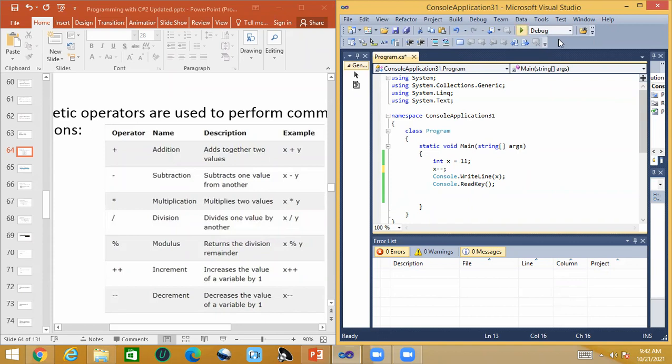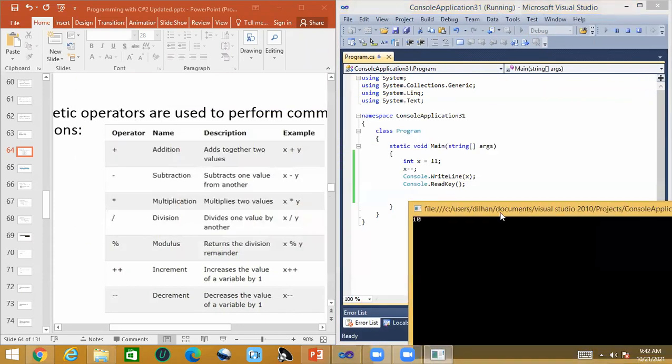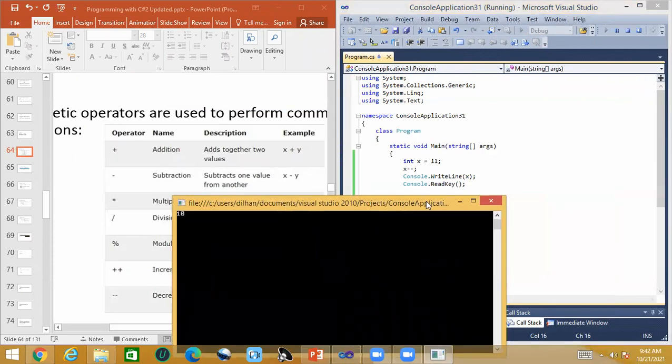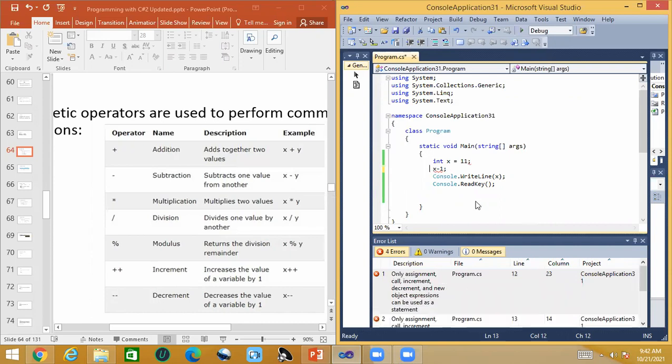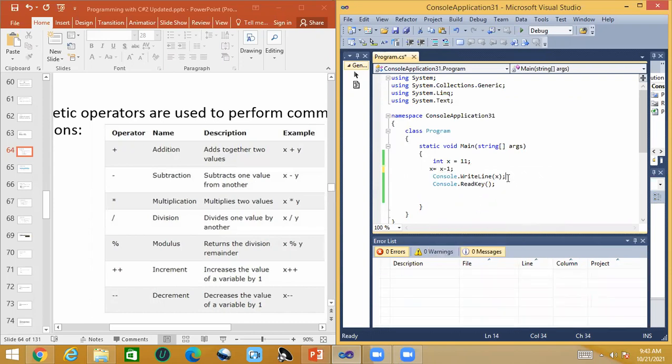Then we can run again. Now the value is 10, right? 11 minus 1. And you can do the same thing using different methods, right? You can write x minus 1 or something like that, and then you need to assign it again: x equal x minus 1.